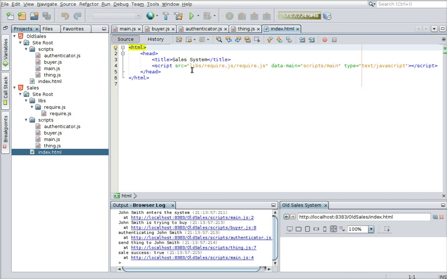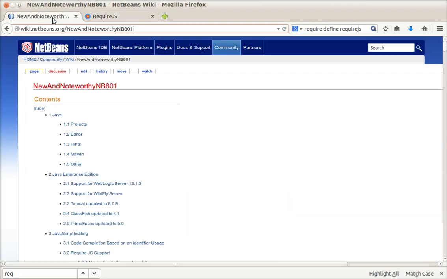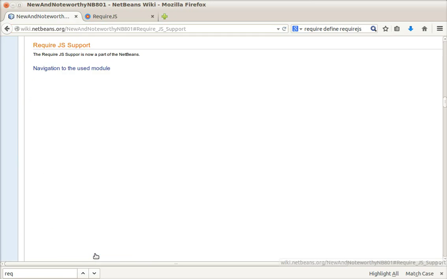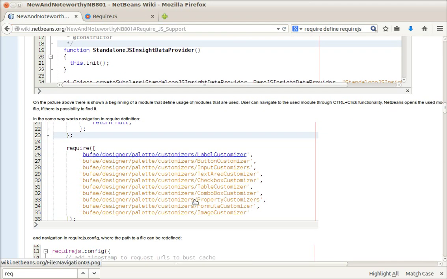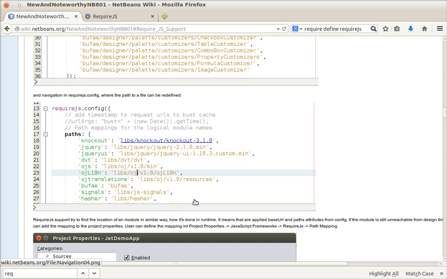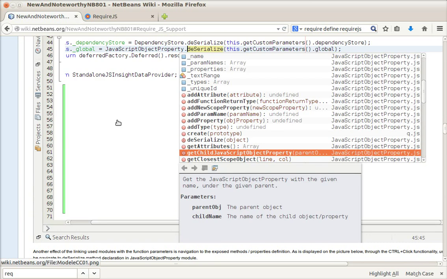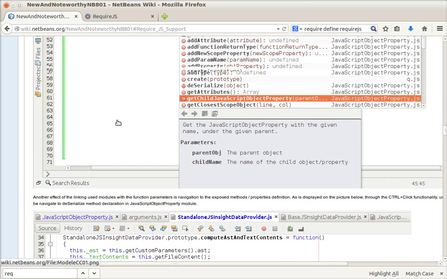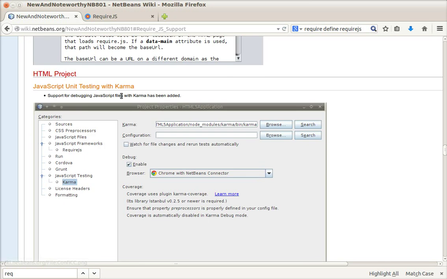NetBeans in the latest release provides a lot of new features that deal specifically with RequireJS. You've seen some of these in action, including the hyperlinking, jumping from one file to the other. There's special router type functionality configuration, making use of requirejs.config, for which NetBeans has special functionality as well. There's code completion between these different files, and here you can see the properties in the requirejs.config, which are available in code completion.